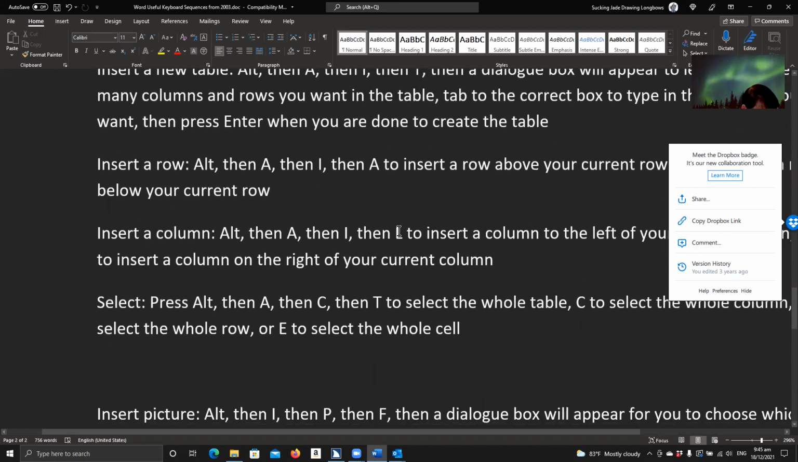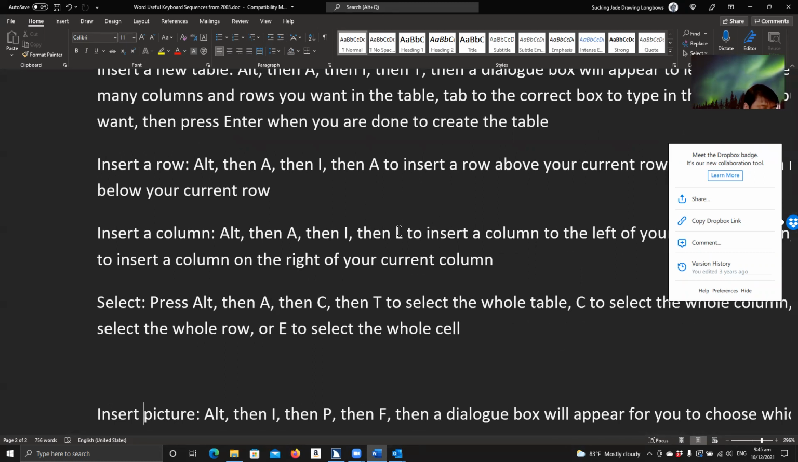Insert picture: Alt, then I, then P, then F. Insert picture file, so IPF. Once again, all these are very straightforward. So Alt I for insert. I suspect it's because I has been taken up by the old version of Office, which is why in the new layout it is Alt N instead of Alt I, in an attempt to accommodate all the old sequences in the new.